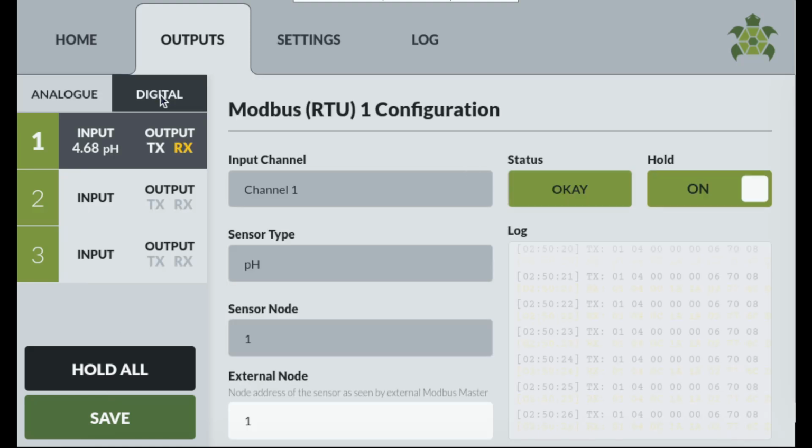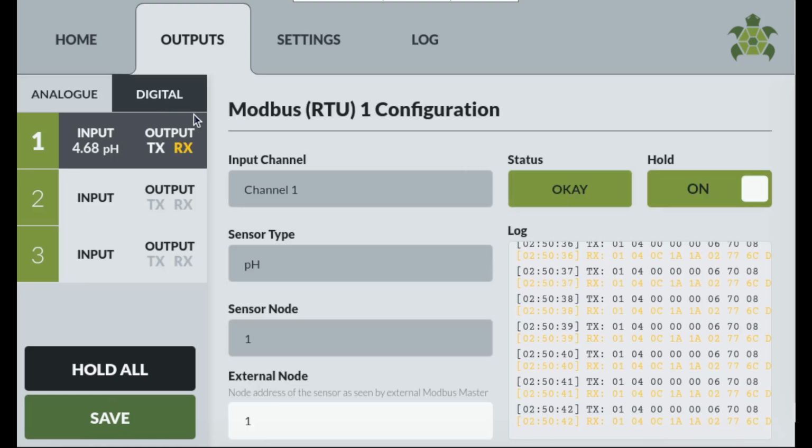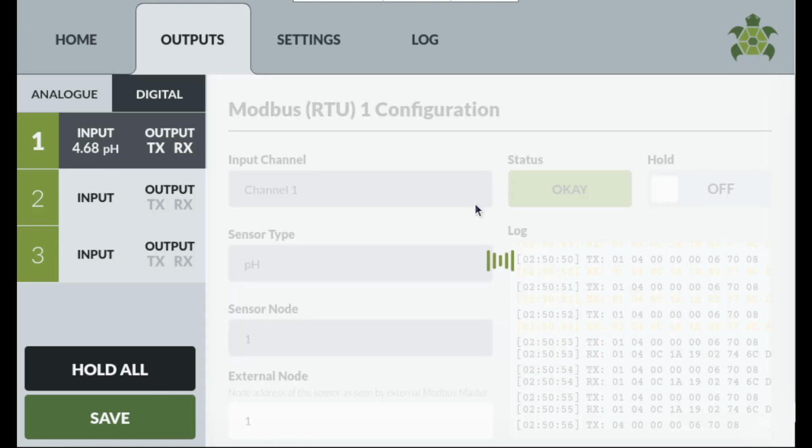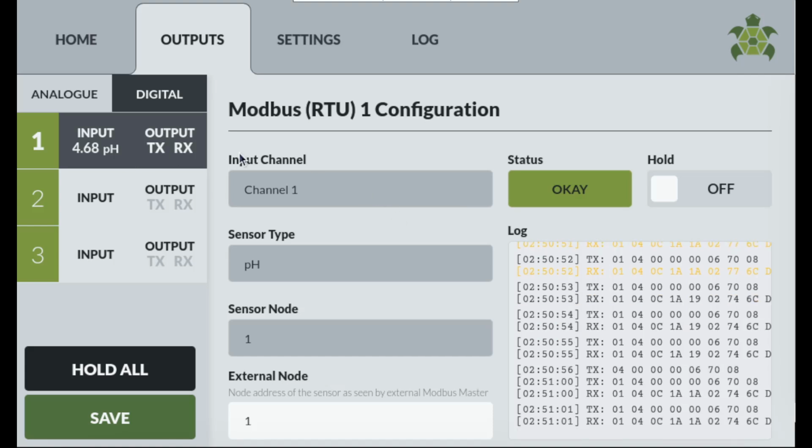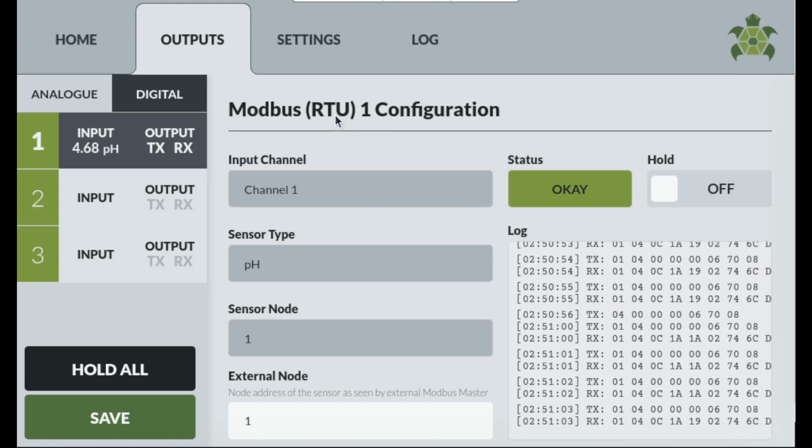We can also see our digital outputs, and it's currently connected to our Modbus master, and the output hold is currently on. We can save that, and now we are outputting our Modbus RTU data to the Modbus master.